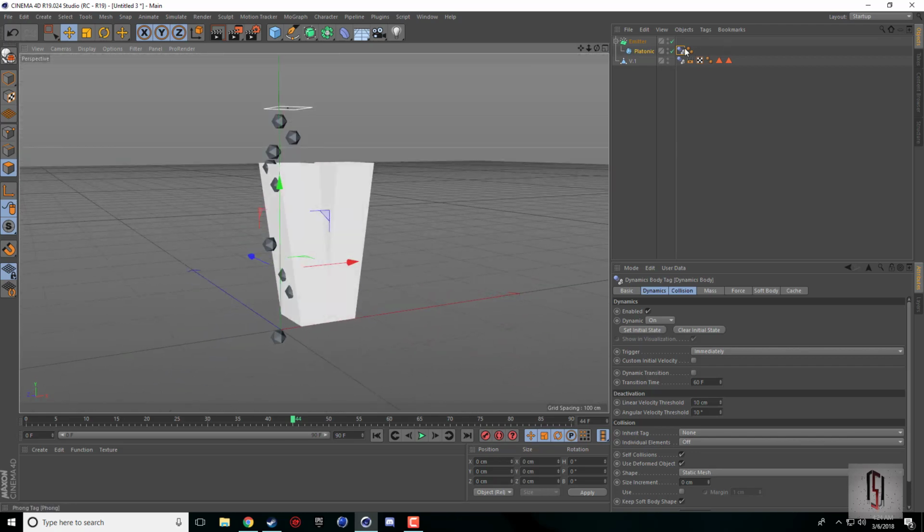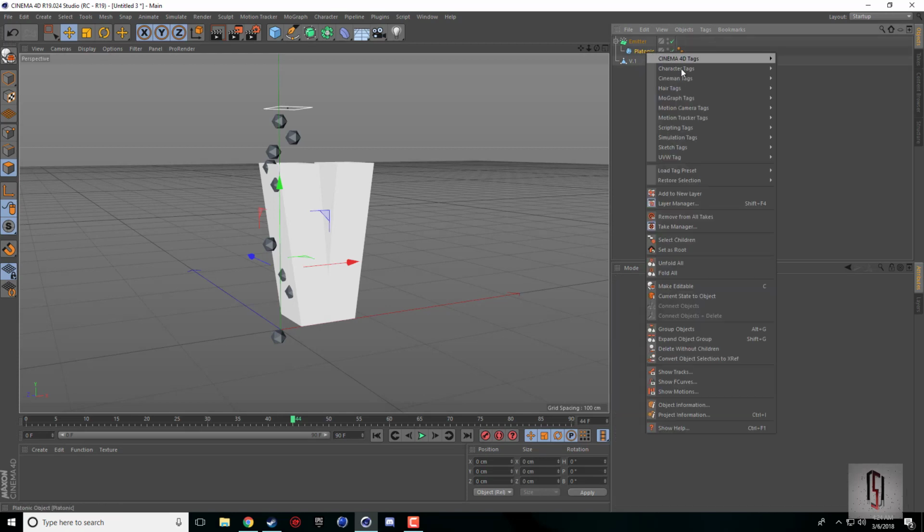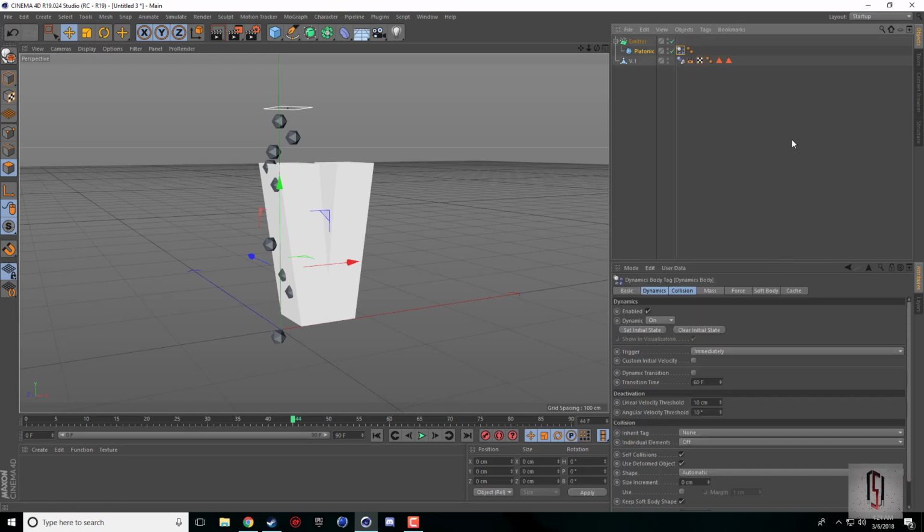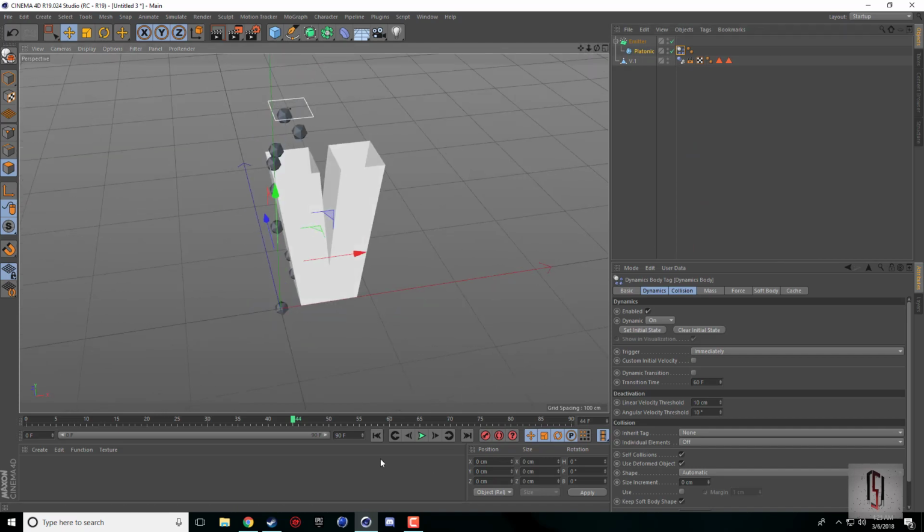Let's see if we can't figure this out quickly. Okay, so this is what I did. I accidentally put a collider tag on the platonic as well. So I'm just going to go back and add a rigid body. So that's just what happened there.